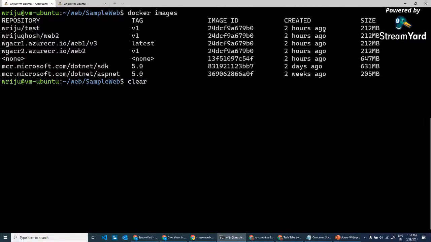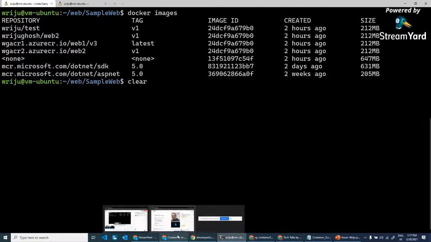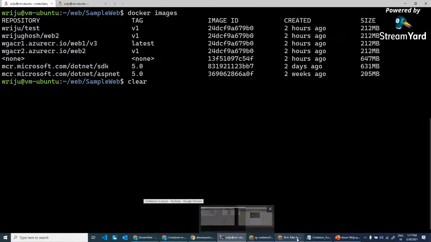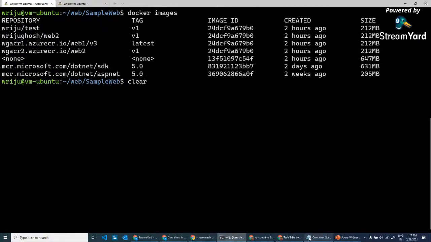So let's create something we call Azure Container Registry. As the name suggests, it's where you put your image, and you can make it either public or private. So let's create that first. If I go ahead and create the Azure Container Registry, right? So ACR, we call it.